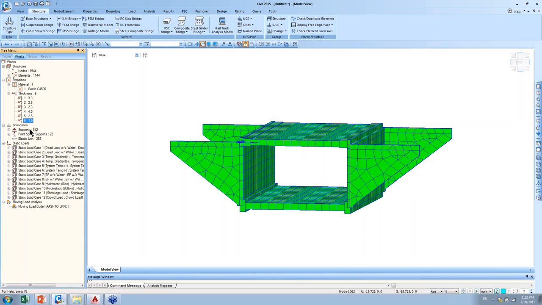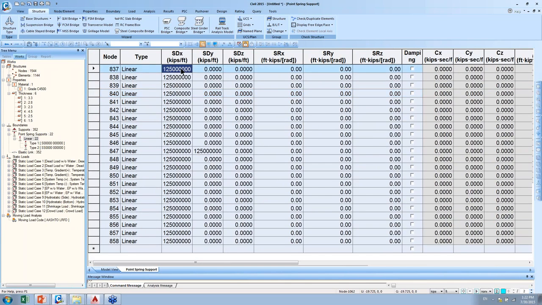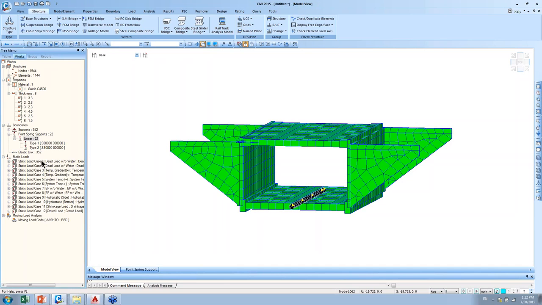Going into the boundaries, this is where you can tell how the program reflects the soil surrounding the structure. So when you go to the point and spring supports, you're going to notice there is a set of data applied to the structure. And this type of linear fixity has been applied to reflect the soil. When you actually right-click on the linear and go to the table, you can see exactly what spring data the program has converted based on the modulus soil information you provided.